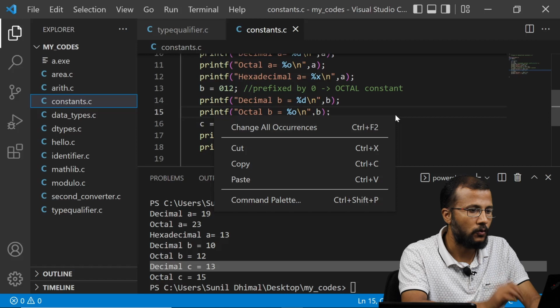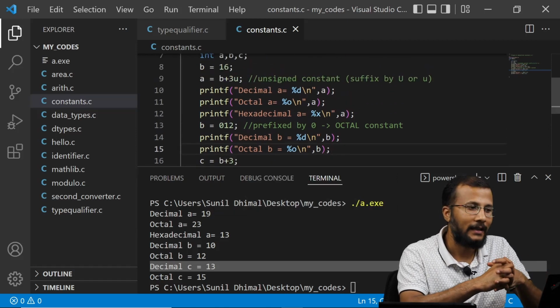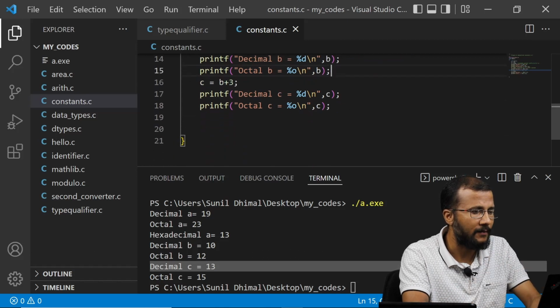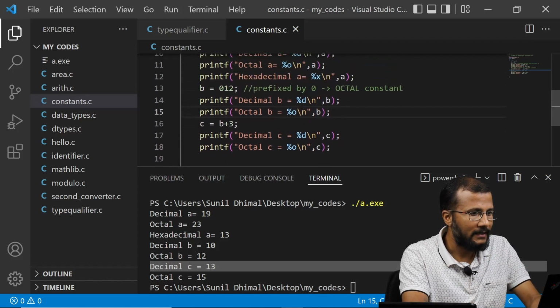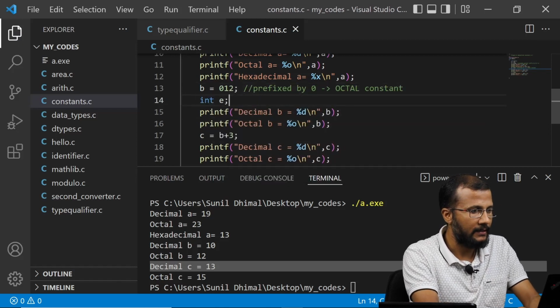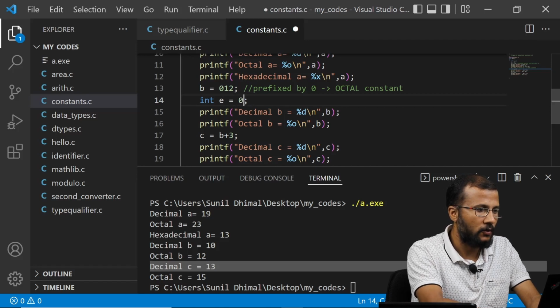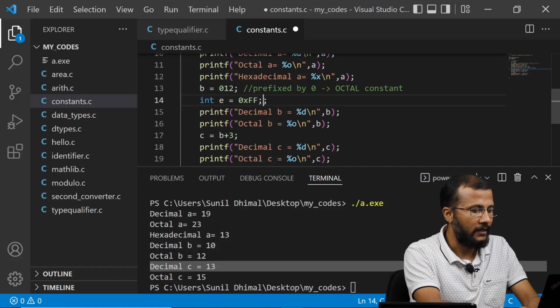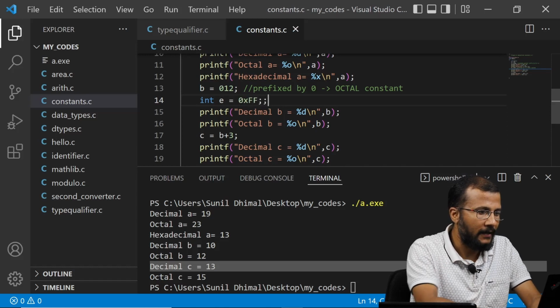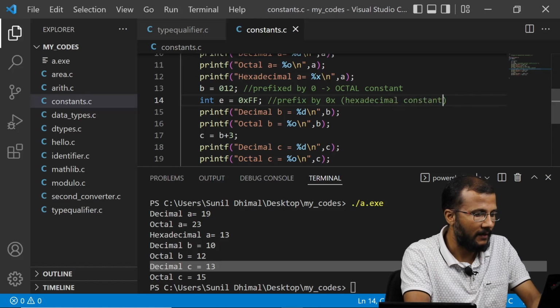I hope you are clear how to create an octal constant and how to create a hexadecimal constant. For a hexadecimal constant you have to prefix it. Let me create a new variable, say e. I create int e, and let this be a hexadecimal constant. So I'll write int e equals 0xff. Here I have to prefix by 0x if I want to make a number a hexadecimal constant. So this is a hexadecimal constant, prefixed by 0x.